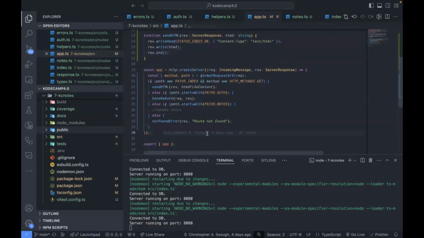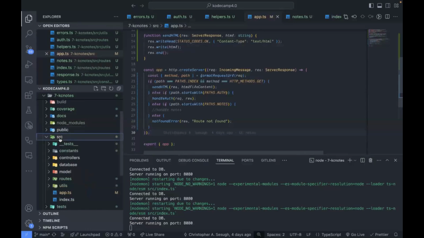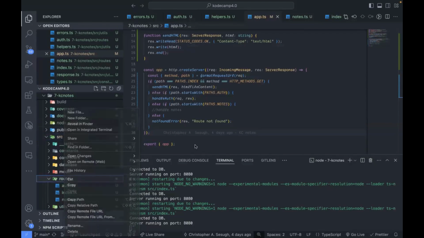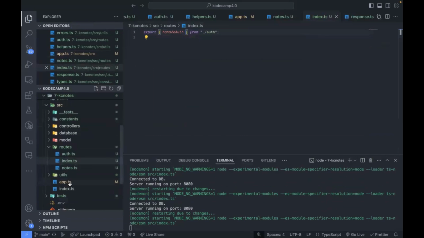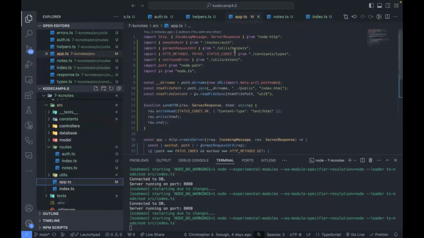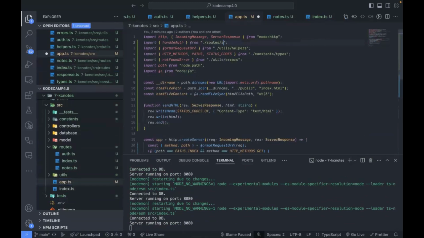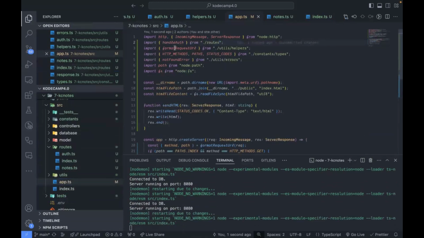Okay, so now moving on. We're not done with our routes yet. We have another route to write, and this time around, it is the notes route. So in our index file, we can say export handle auth from auth. And then if you come back to our app here, we come up over here and then remove this auth, and then it will work. So we're exporting handle auth from route instead of route / auth.